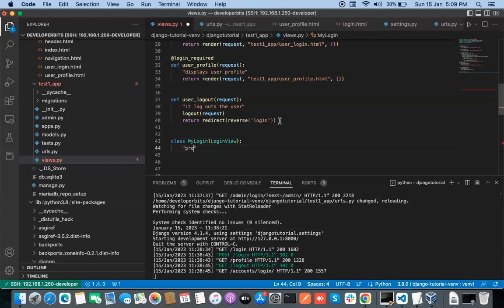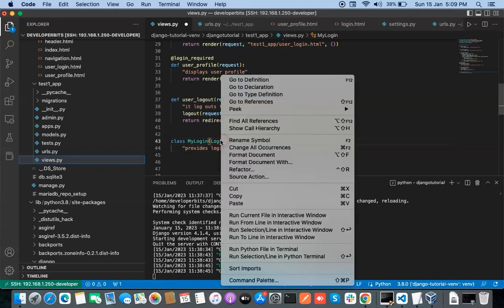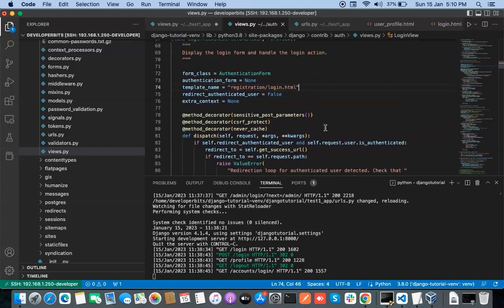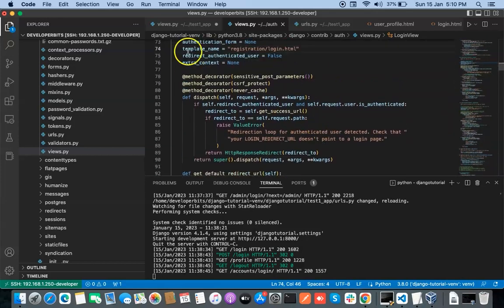Just you can type a comment here if you like. So you can also right click here and go to definition. You can see the class here, and you can see some parameters already defined here. A template used by the class, registration/login.html. So we have already the folder registration, and we have already the file login.html. So you can change this, you can override this, or you can leave it as is if you like it, and you can override some parameters here.